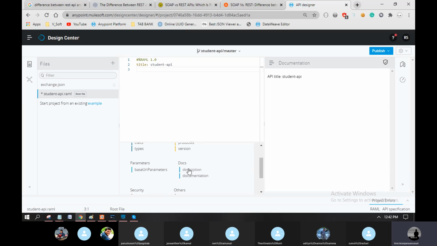I'll click on the description actually. Description means what this API will do, we can describe here. We can provide the description for this API here, in the double quotes also we can provide. So what will this API do? It will provide this set of services about student.